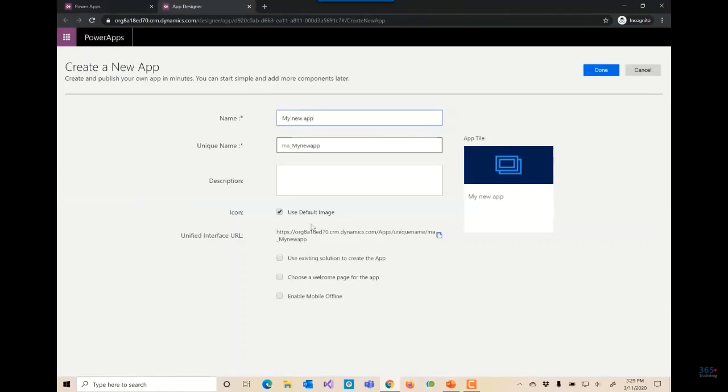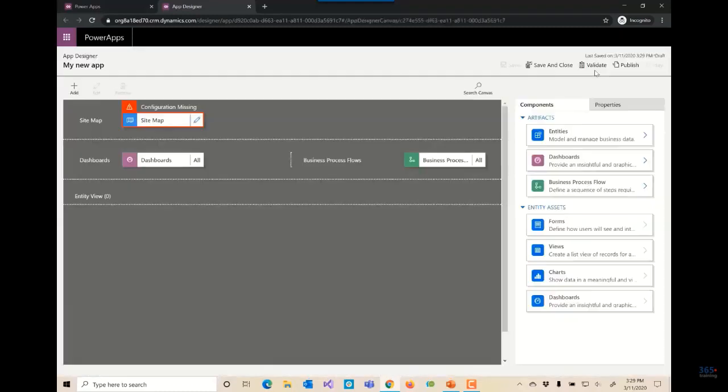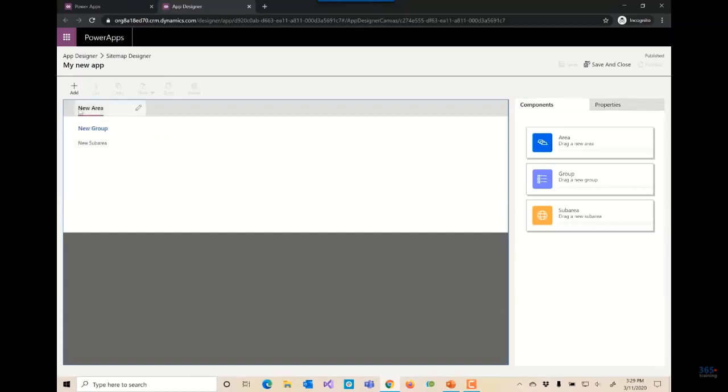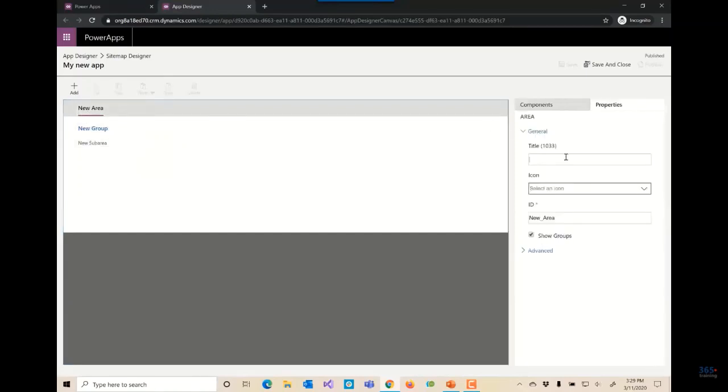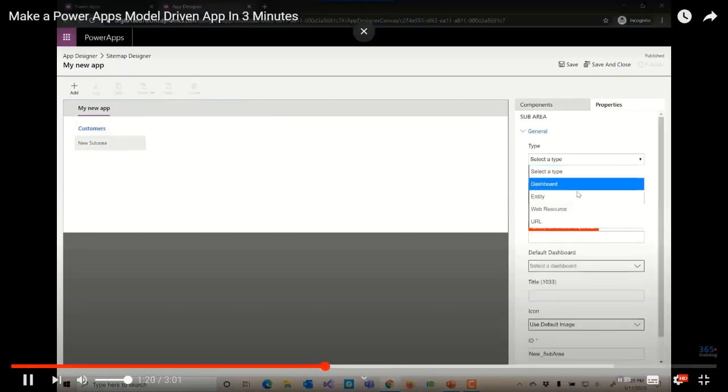Technically speaking, this is all I need, but let's go ahead and do different icons. Now we have our app designer available. You'll see that we have really nothing in here, but let's go ahead and add our sitemap. Let's give this an area and item. The name here. Best practice in the wild would be to use an ID as well, but in the interest of making it happen quickly, we'll go through some of those best practices later.